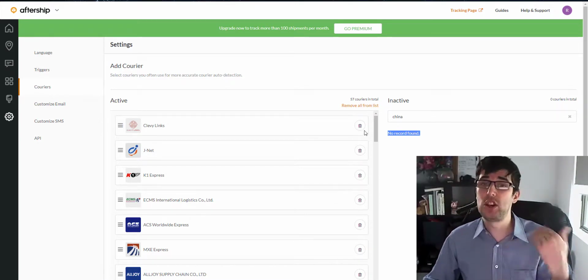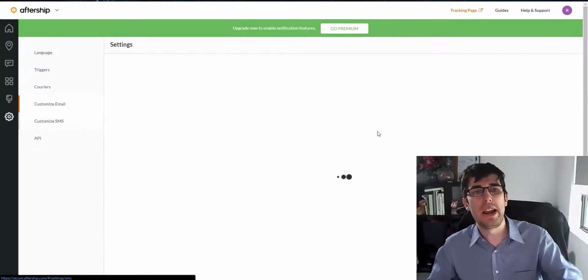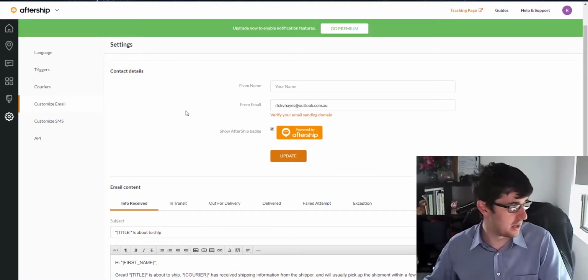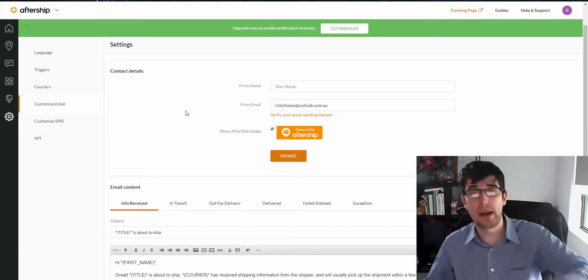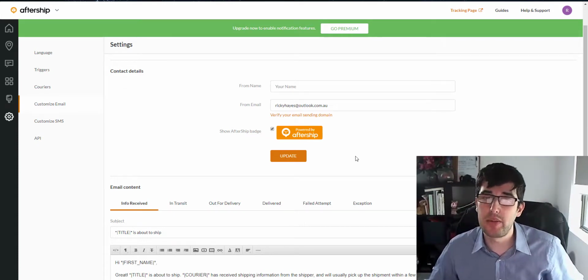It's amazing, and they're just increasing the amount of couriers daily. This is where you can customize the email. So again, you can see my email. You can try and email me. I don't respond to most emails because I get way too much. But basically, leave the badge on for Aftership.